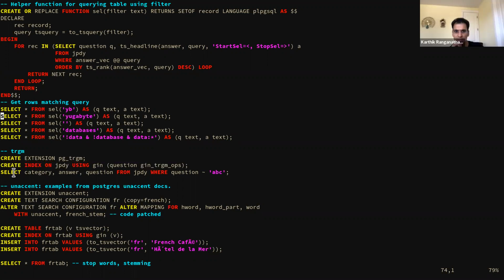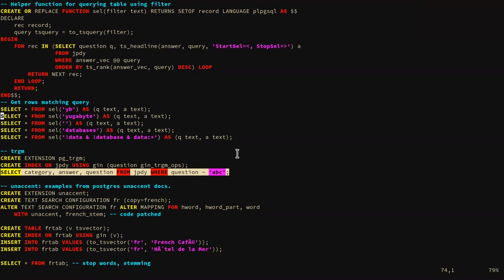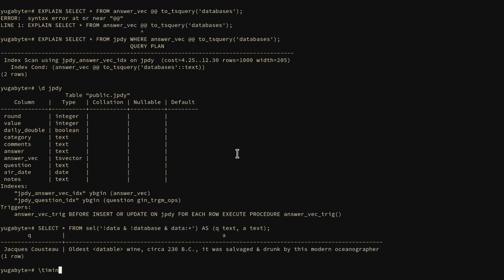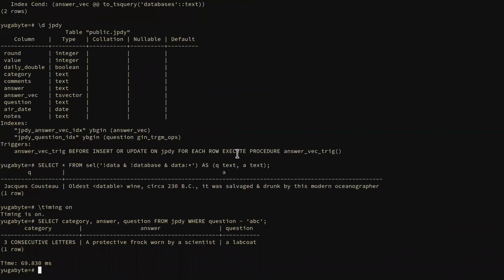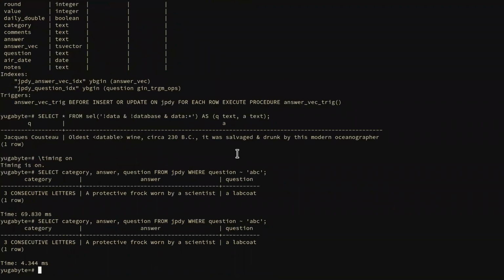Yeah. And then let's select. Let me turn timing on and run that. Run it again just because of the caching. So yeah, it takes about 4 milliseconds. This is a regex match on ABC, and you can see there's ABC in the question here.